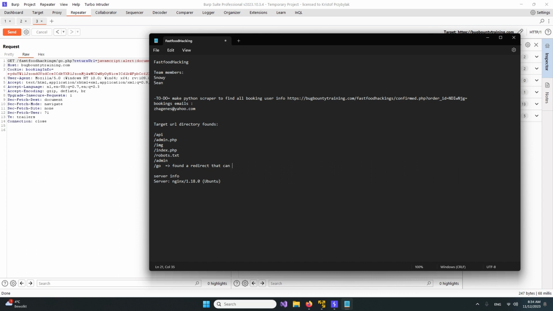That can be exploited. And found an XSS in the GWT code. Change the type.